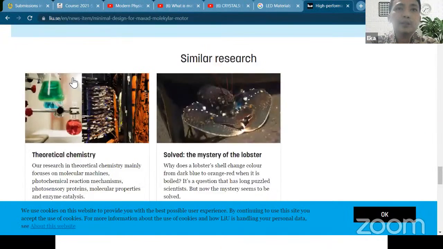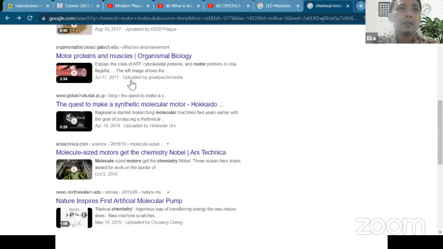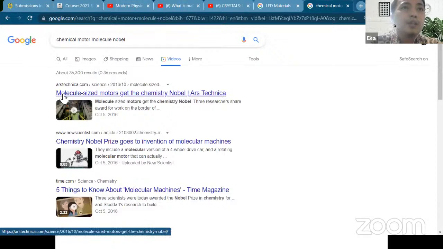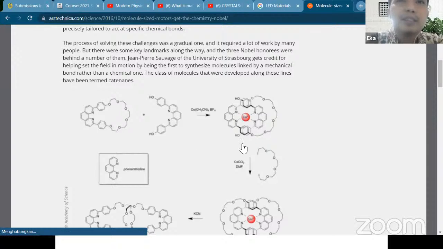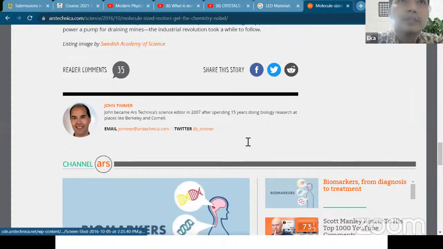Is there any video to show you? Here: molecular size motor gets the chemistry Nobel. Okay, can I see his invention? Maybe it works. Here, the chemical Nobel. Okay, but is there any visualization?